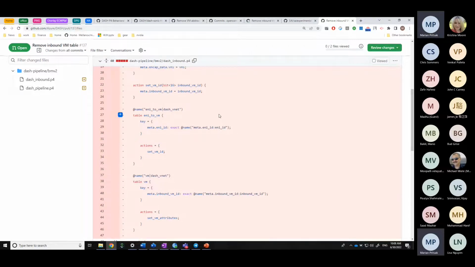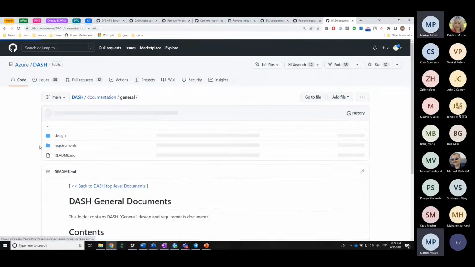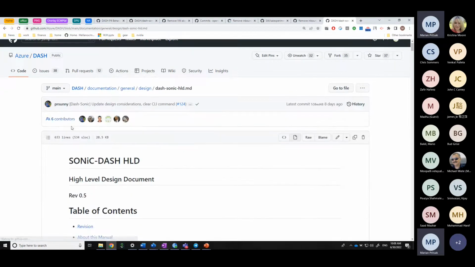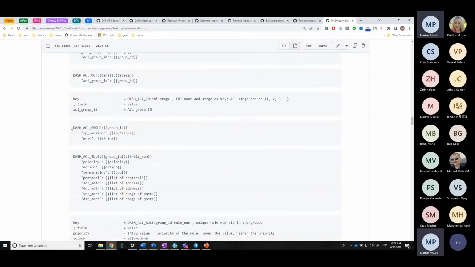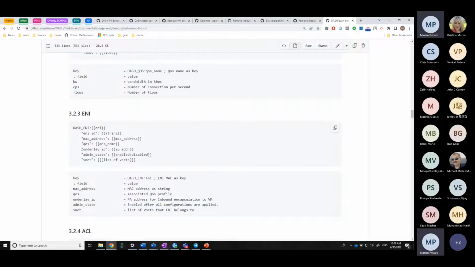From what we saw when we were reviewing the SONiC design, there is no notion of virtual machine. Controller operates, and probably this is even better because we have fewer indirections and it doesn't really break anything. Controller simply operates with ENIs, and every ENI has its own public address. So let me show you that as well. If you go to the SONiC design, there is an ENI table in the configuration over here, and it has the underlay IP.